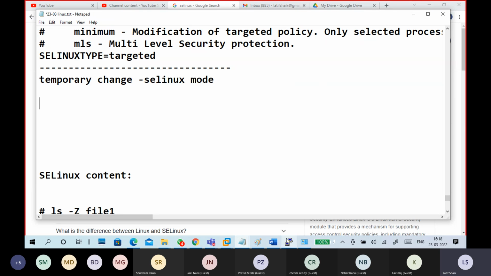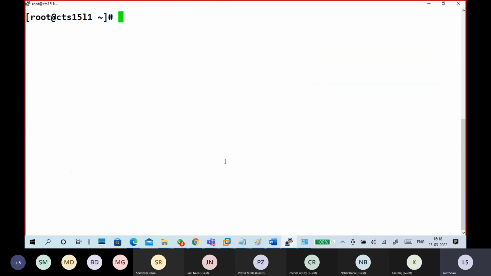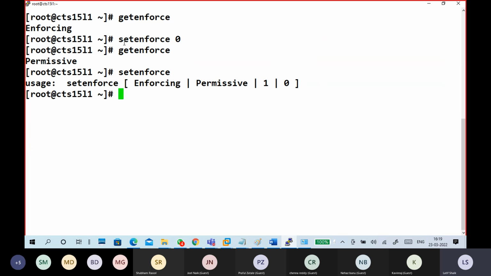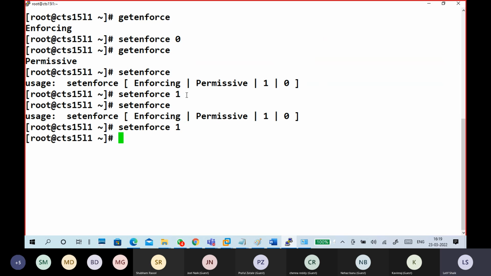getenforce. The command is getenforce. To check, getenforce. To change, setenforce. 0 represents permissive. If you don't know, just remember like this: enforcing means 1, permissive means 0. Okay. If you put a 1, it changes it to enforcing mode.